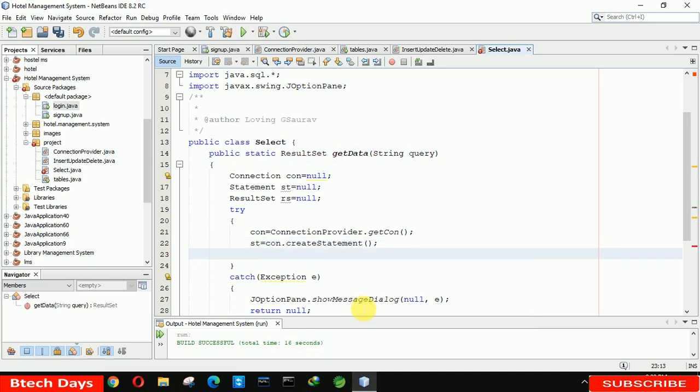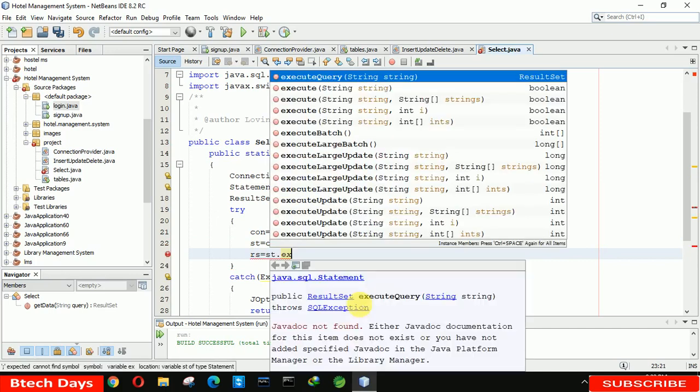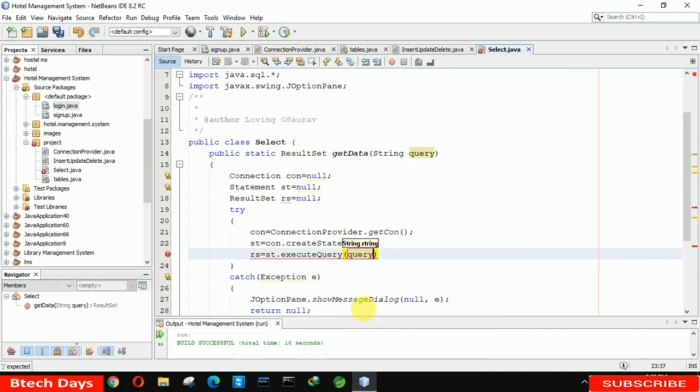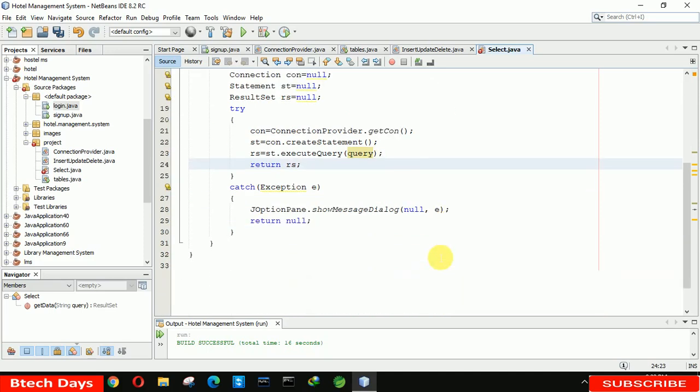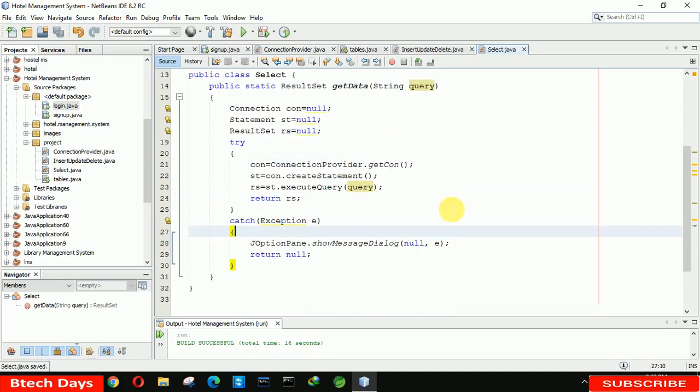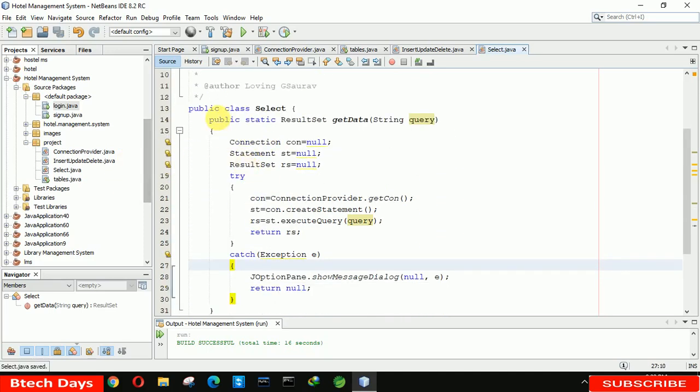After that we have to write ResultSet rs equals to st.executeQuery. Here we have to write the query, and in this we have to pass the query, whatever query we will get from the login page or some other page. We have to return rs. Okay, and save it. You can see we are done with the select page part.